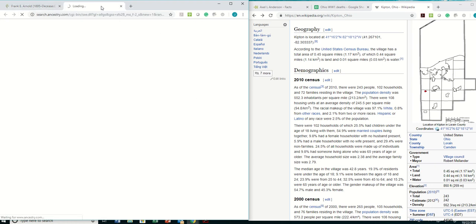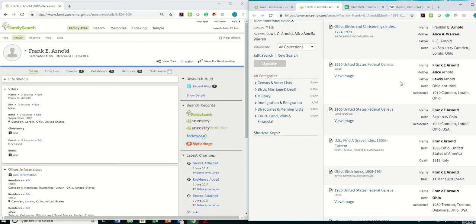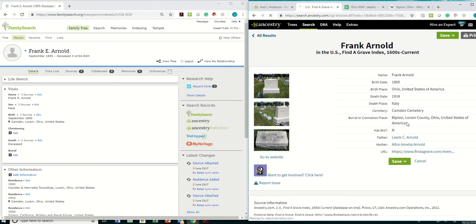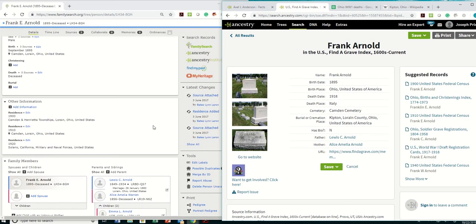Let's also look on Ancestry. If we click Ancestry, we can come over here and see if we have some records. Right here, we have a Frank Arnold, who is from Kipton, Lorain. So actually, this is the person we definitely want. Died in 1918 in Italy. And notice his parents are Louis C. Arnold and Alice Amelia Arnold.